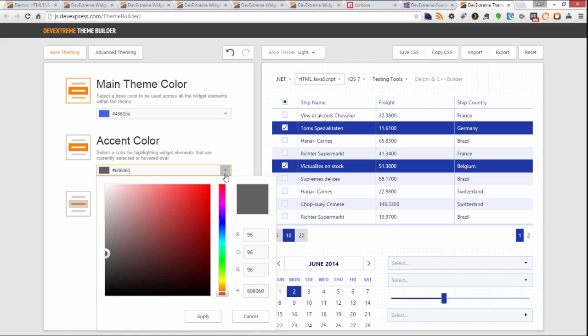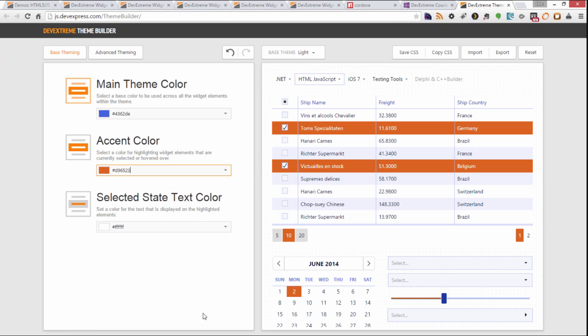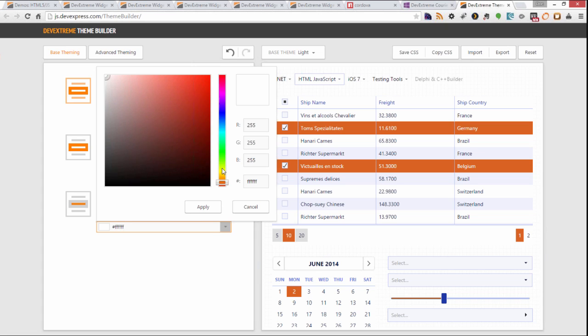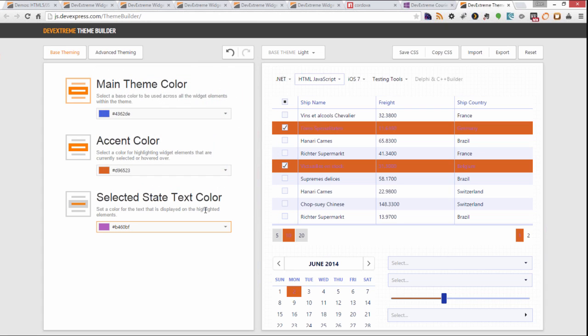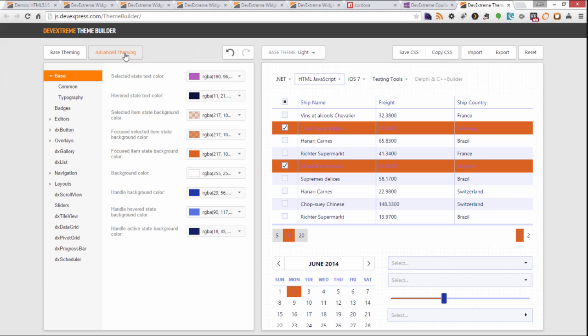I can also pick an accent color. Well, because I'm from the Netherlands, it must be orange. So let me pick a bit more orange, like this. And you will immediately see what effect the accent color has on the widgets. And I could also select a state color. So if I pick another color which will be pretty accented as well, then you'll see this change as well. And then if you want to change it any further, you can go to advanced theming, and you'll have all the different elements here which you can restyle.